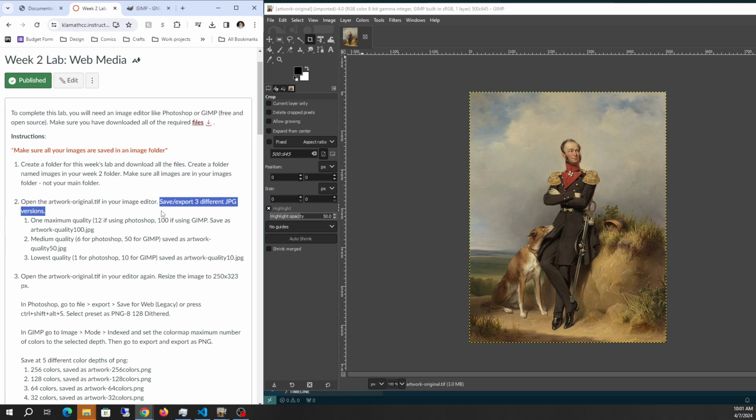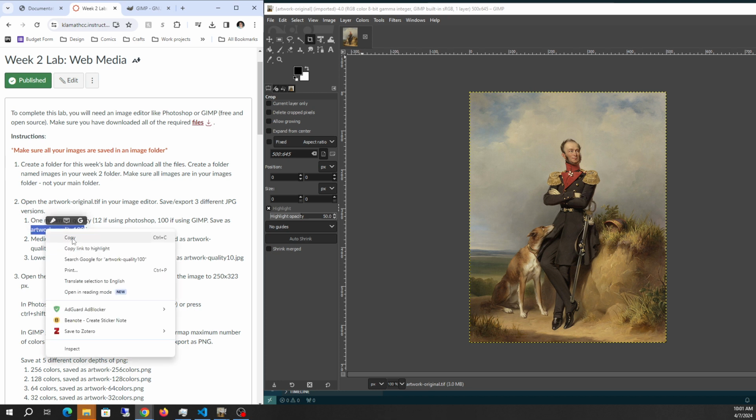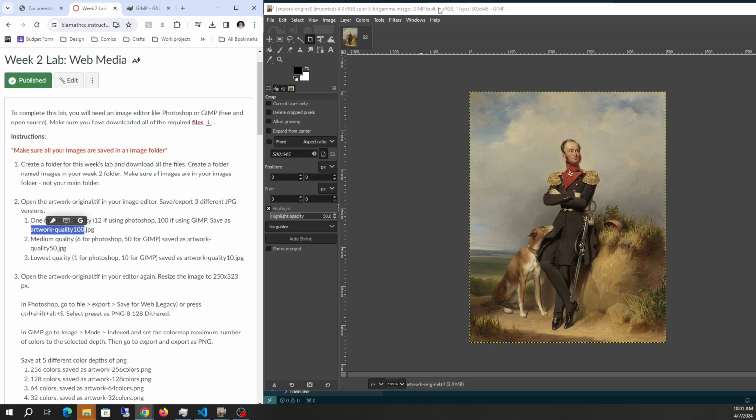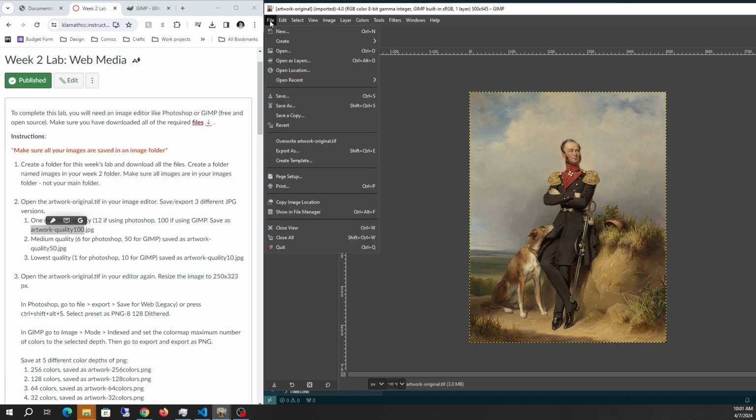So we're going to save and export 3 different JPEG versions, okay? The first one we're going to do is maximum quality. And I am just going to copy this right here, so that I have my file name. So in GIMP, what you do is we're going to go up to File, and we're going to go up to Export As. You can also hit Shift, Control, and E at the same time, but it's File, Export As.